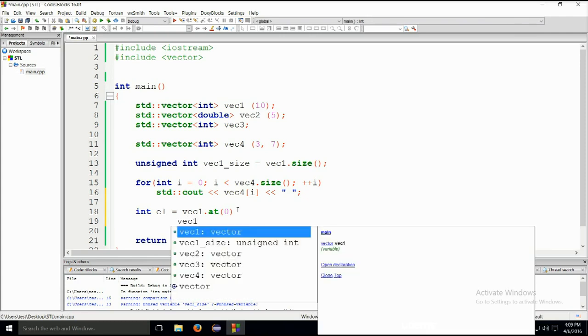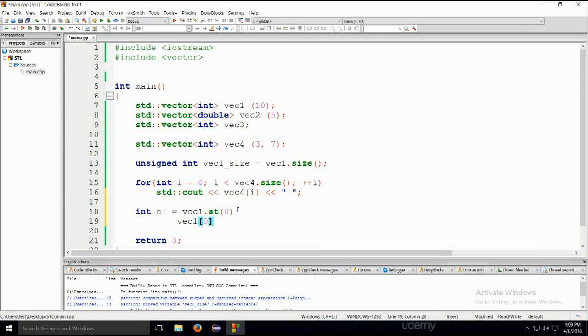So that's 1 at 0. So these two will give you the same value. These two will contain the same value, so to say. Okay, so let's delete that.